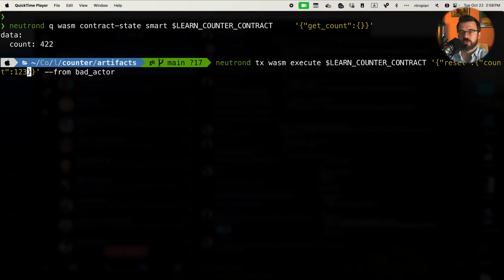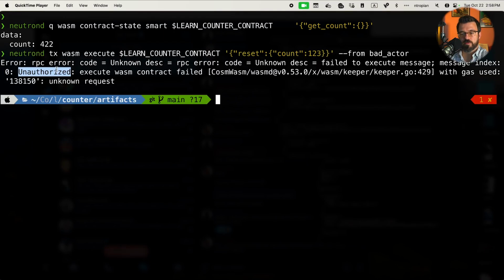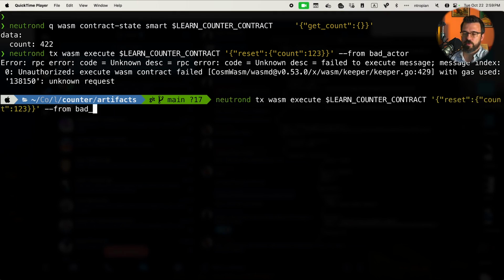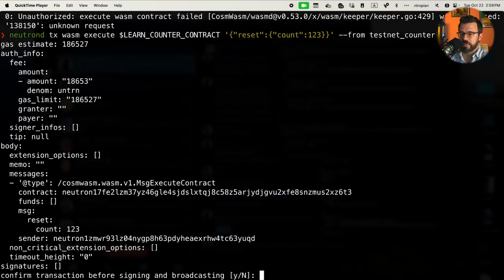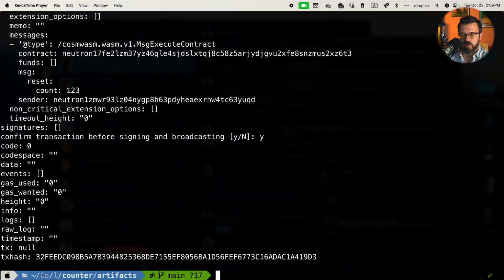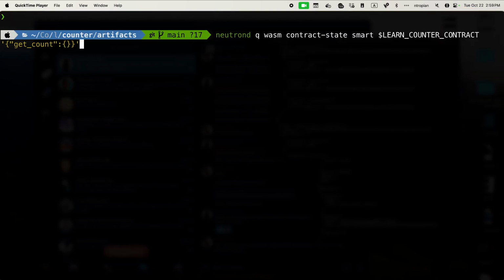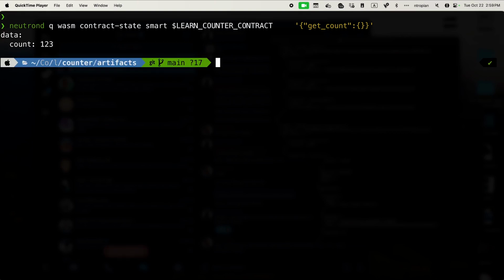The bad actor is trying this. Unauthorized. I didn't get that whole sign. The node simulated and said, nope, you're not authorized to do this. Execute message failed. But if I come in and try it with the testnet counter key, then it appears to work. I can verify that by querying my contract state again and asking it get count.